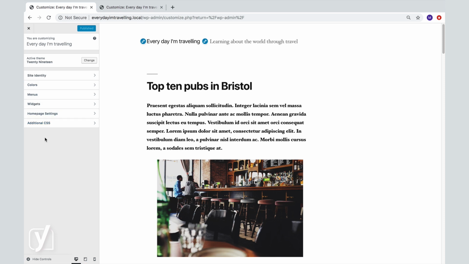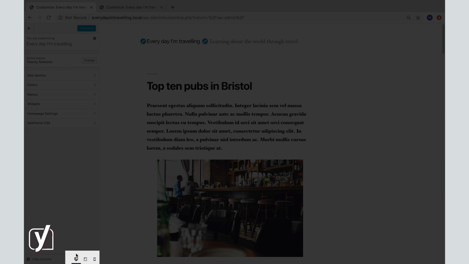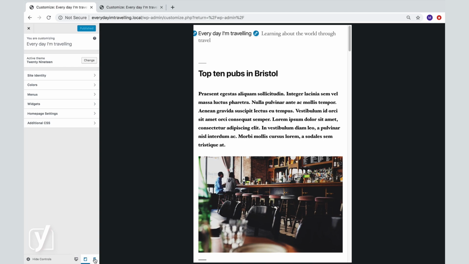By the way, the settings you see here are the default options in the Customizer, but additional options may appear here depending on which theme you're using. Oh, and these icons down here, they allow you to preview how your changes look on different devices.